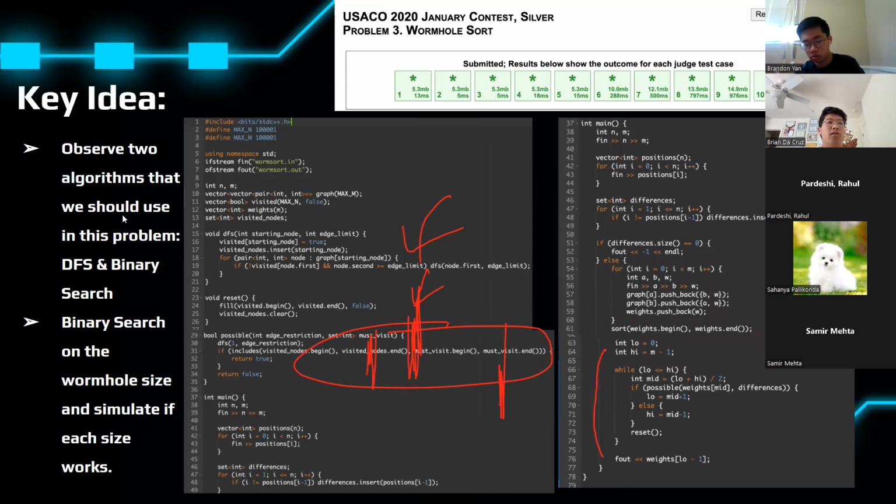If not, then I have to continue increasing the weight size, right, to over here. Can this weight size allow me to still sort the cows in order? So that's what I'm doing. I'm binary searching through the different weights, and I'm going to print it out at the end.